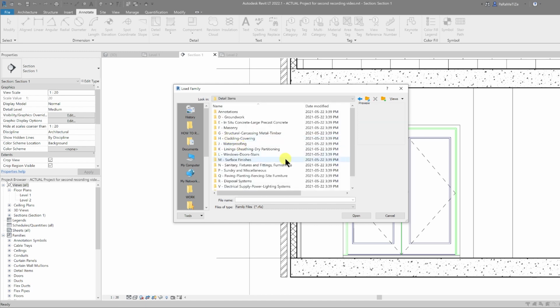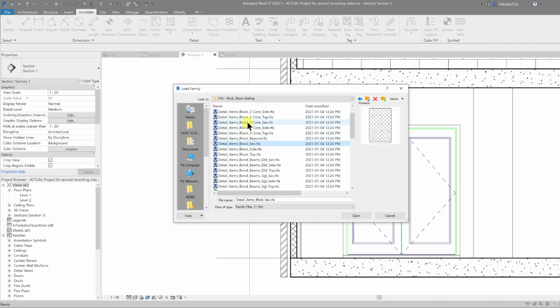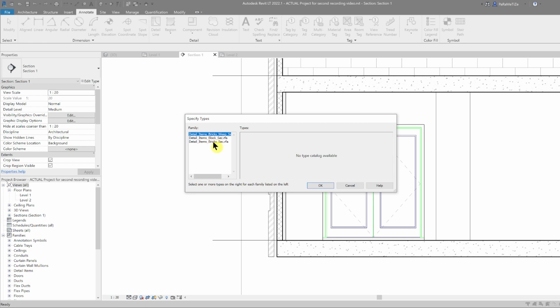If I select that, for our walls we want the masonry folder, which is F, and then I can go to brick block walling, which is the F10 folder, and you can select from a number of these 2D details. Now when you go to open one of these, they may come with a type catalog. A type catalog is all the different variants of that item. The brick weep doesn't have a type catalog, the brick section doesn't have a type catalog, but the block section does have a type catalog.